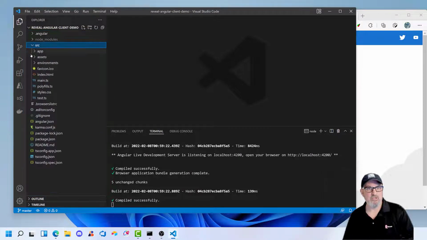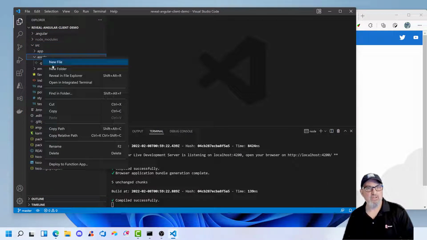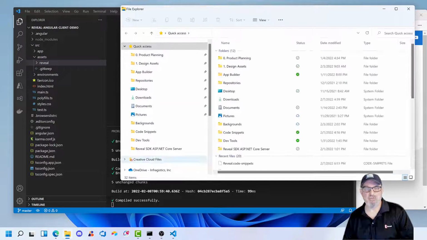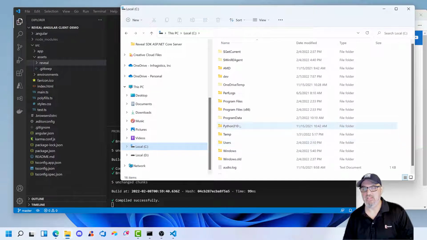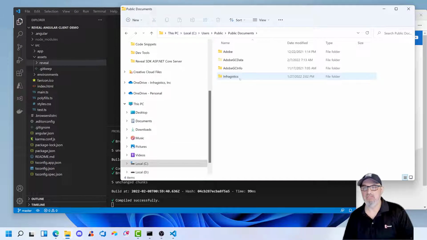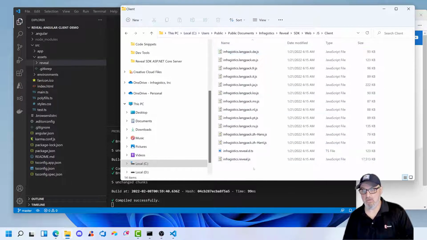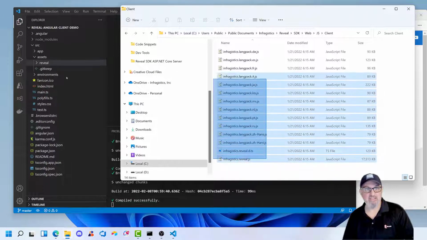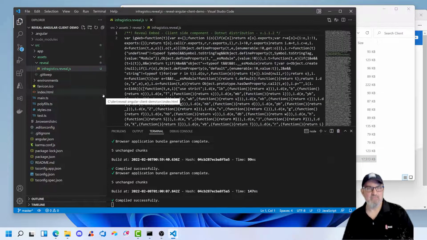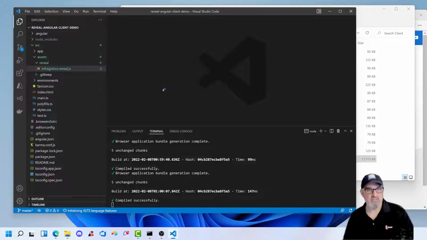The first thing that I want to do is go to the assets folder. I'm going to create a new folder underneath assets called Reveal. And I'm going to add that JavaScript file that we talked about earlier. It's under C, Users, Public, Public Documents, Infragistics, Reveal, SDK, Web, JS, Client. These are all of those JavaScript files we saw earlier. I'm going to grab infragistics.reveal.js, and I'm going to drag this right into this Reveal folder. So now I have the Reveal JavaScript file, which is what I need to light up this application.